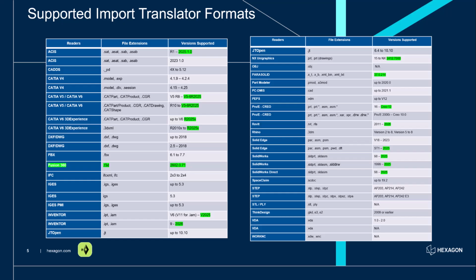You'll see highlighted in green the changes that have been done with 2025.4. So a couple key things to highlight with this is you now have the ability of importing in Fusion 360 files. Of course, the Parasolid libraries have been updated, and same thing for SolidWorks, and many, many more. So I'll leave this page up for just a second here, and then we'll go on to the exports.